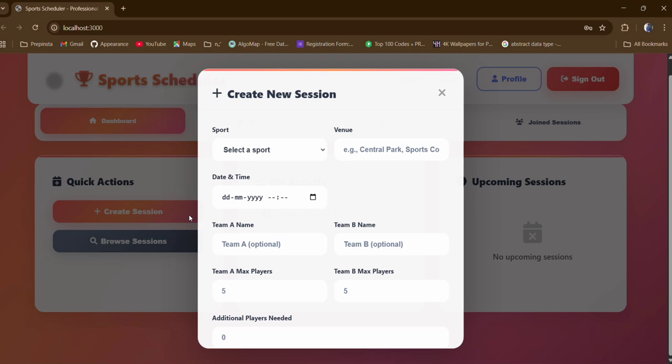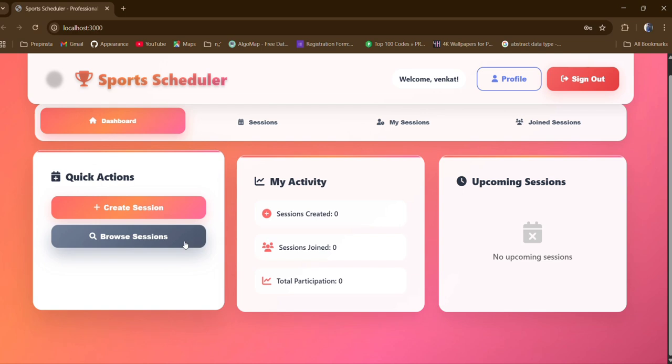Create session. If you create a session, select a sport like football, rugby, cricket, whatever game. Venue: you select the place where you play. Time, date, team A and team B, and the maximum players required for team A and team B, and the additional players, like substitute players required for team A and team B. You should mention them in the additional players needed.